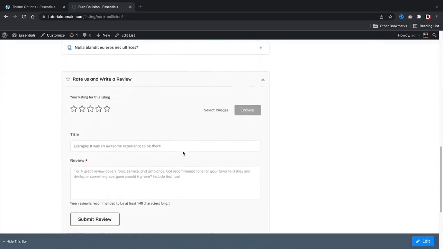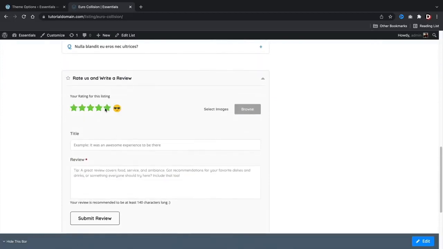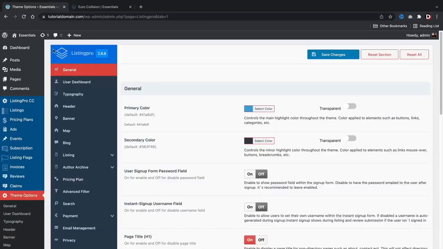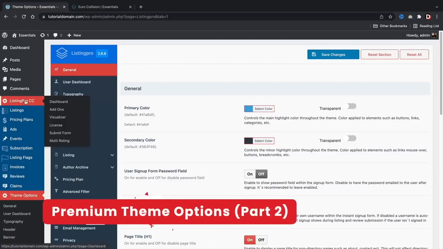So here you'll see that we have this one, right? But we only have one review. What happens if you want to add multiple reviews, right? For like cleanliness or for price or something like that. To make your site more efficient, let's go ahead now and talk about how to create a custom review form for your listings.